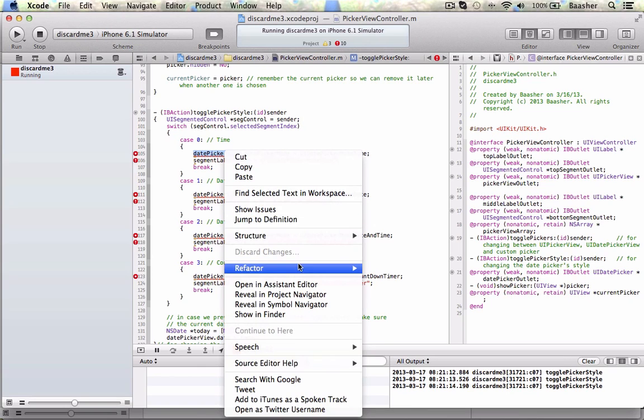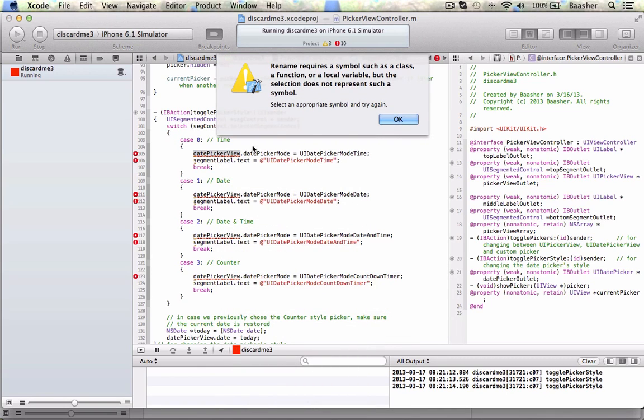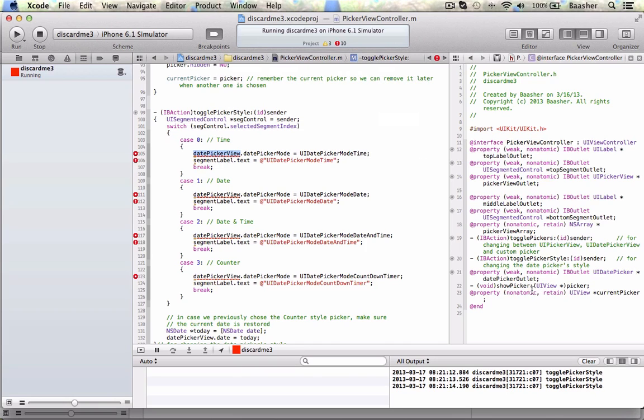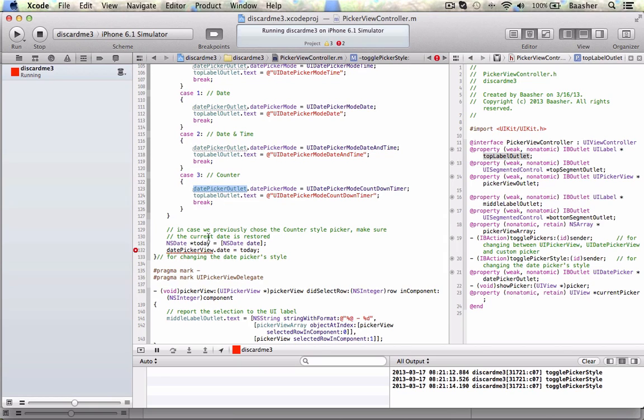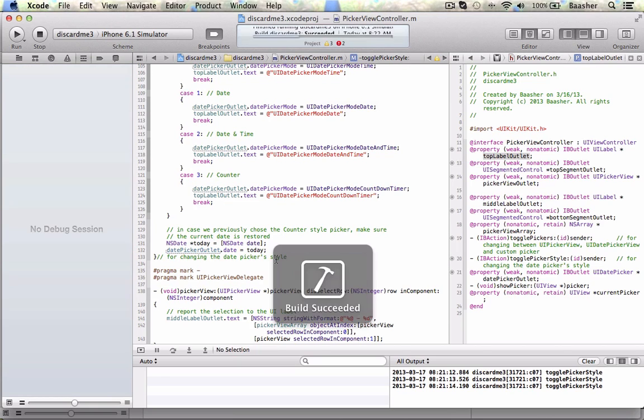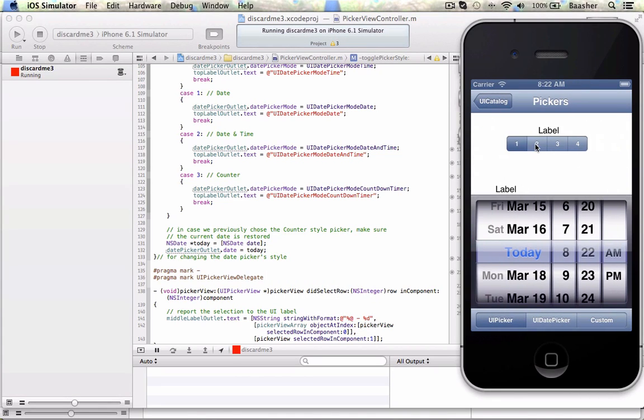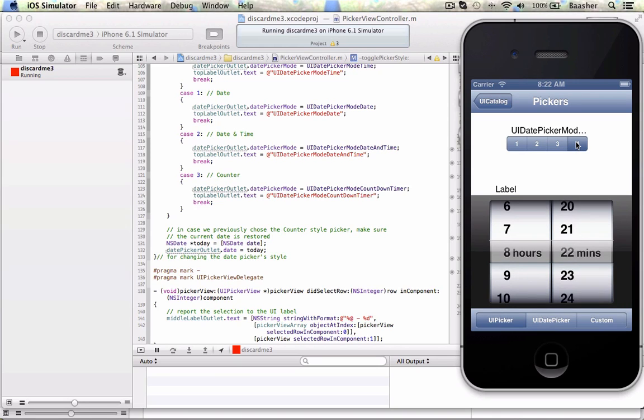Let me see if I can do the refactoring. No, that's not gonna do it. I have a date picker outlet, so I'm just gonna copy it and paste over it. Segmented label text. So that was the top label outlet. I'm calling it top label outlet. With that logic in there, picker view. Oh my god, it's working. That was neat. So I love iOS Objective-C, it's pretty neat.